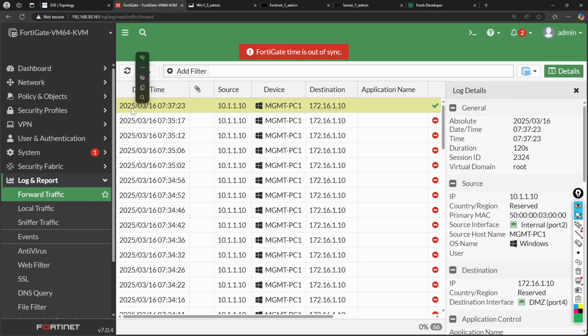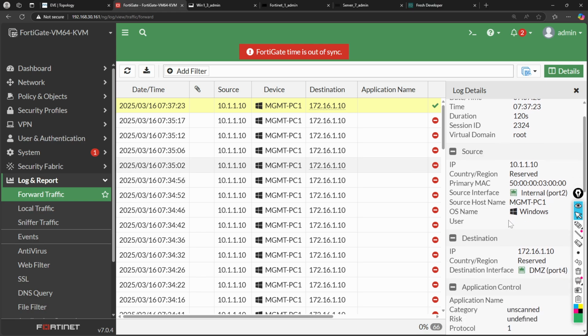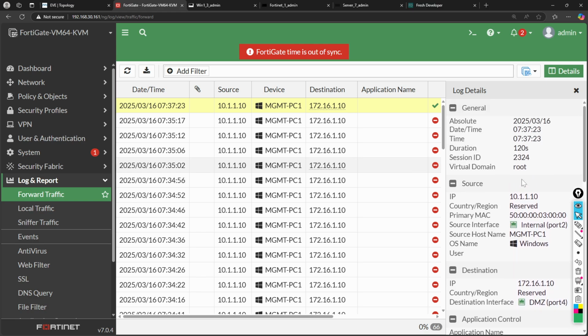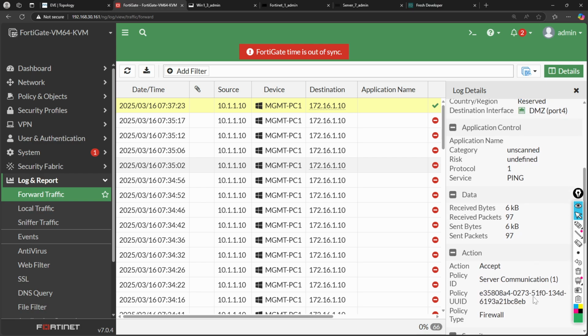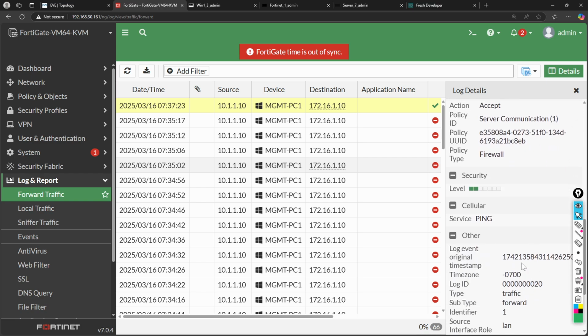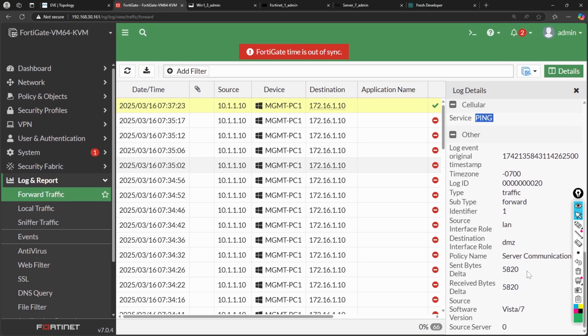So now I can also double click here and it can show you all the details. The source IP is 10.1.1.10, and the destination is 172.16.1.10, and the service is ping because we are doing just a ping now.